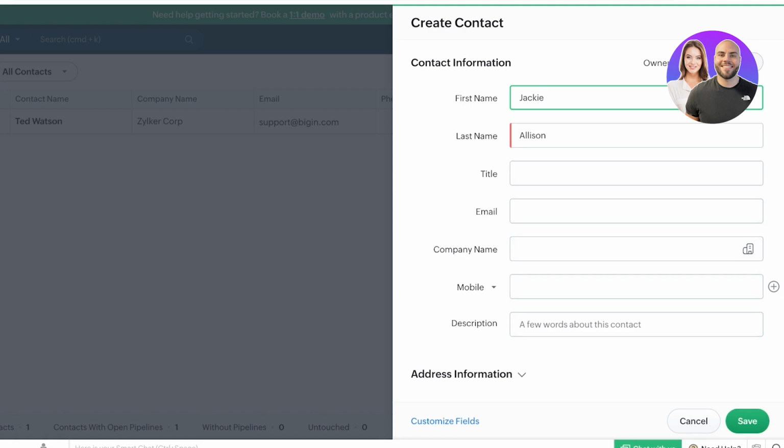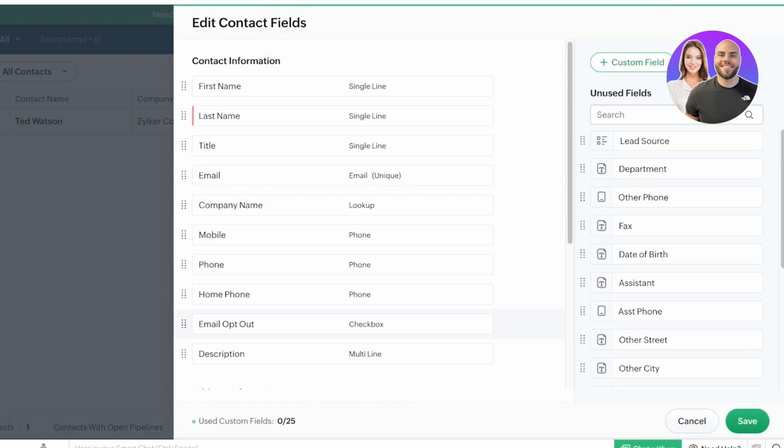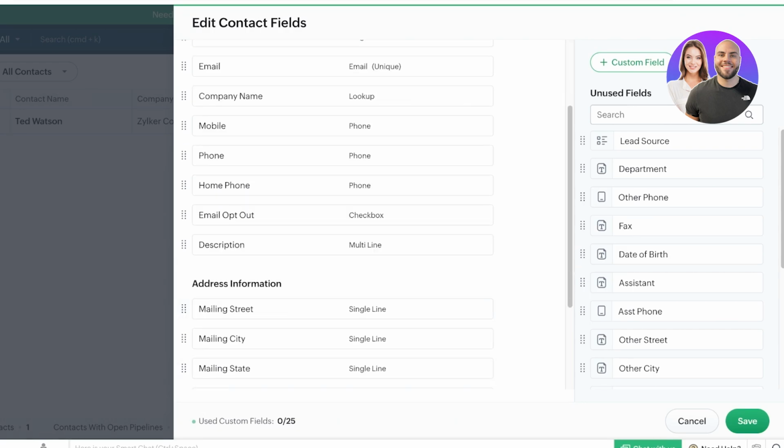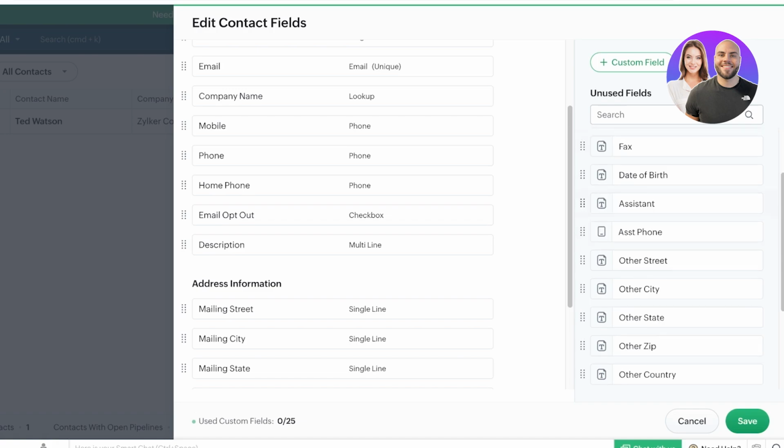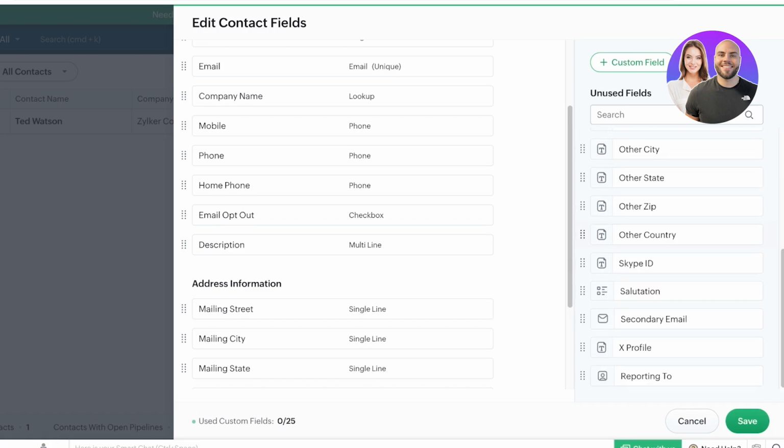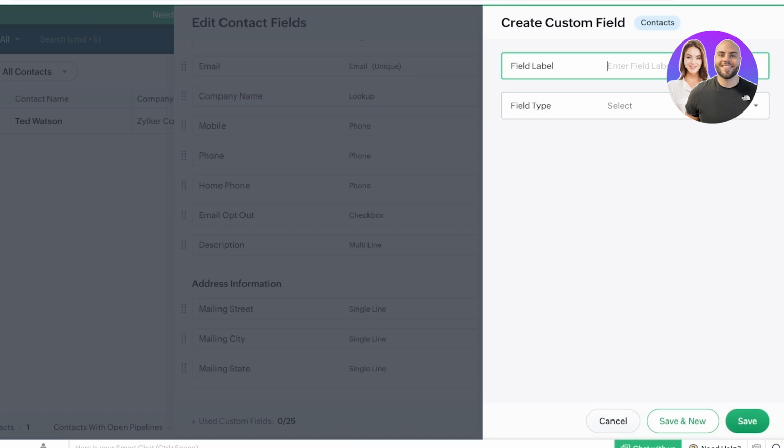Now, if you want to customize this contact, so if you want to add more information about this contact, you can click on Customize Fields on the bottom and add more lead information into your contact section. So other than the default field, if there are any other custom fields, you can add upwards of 25 fields, and you can choose whatever you want, including things like lead sources, departments, phone numbers, date of birth, zip, salutations, Skype ID, country, reporting to, X profile, secondary emails, and much more. Or click on custom field to build your own field with your own label.